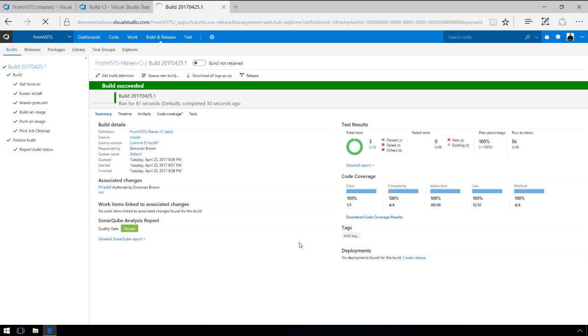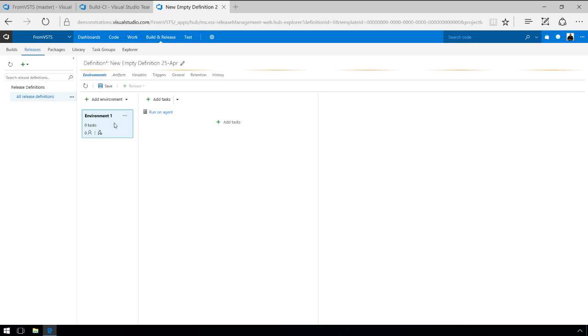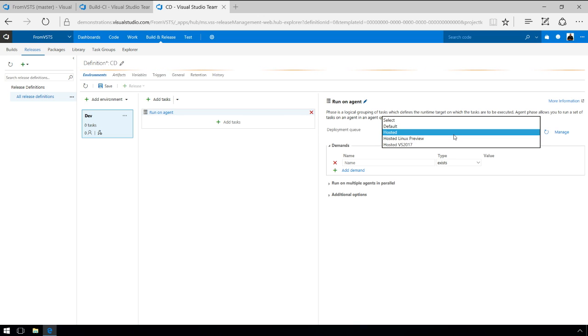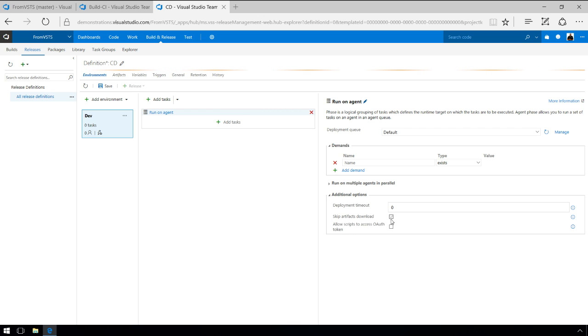Now, when I create that, it's going to create for me a release definition. I'm going to change the name of this environment from Environment 1 to Dev. I'm going to change this here and give it a more meaningful name like CD for continuous deployment. And I can control, again, like I did on my build, where I want these to run. And again, I want this to run on my default agent. Because I'm doing Docker deployments and all of the artifacts that I need are now stored in a registry, I don't need to download any artifacts as part of my build. And I can even have my release skip that part, save me a little bit of time.